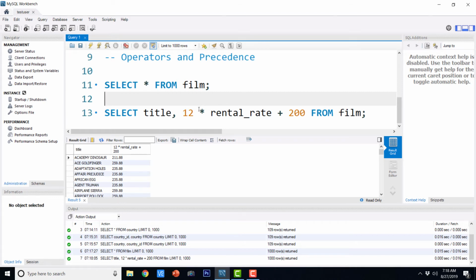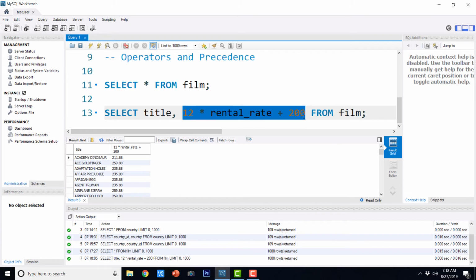Now these are the operators. This is the multiplication operator and this is the addition operator. And we know about mathematical precedence of any expression. So basically this is an expression. According to BODMAS, this is going to evaluate the multiplication, and then it is going to add 200 to that.